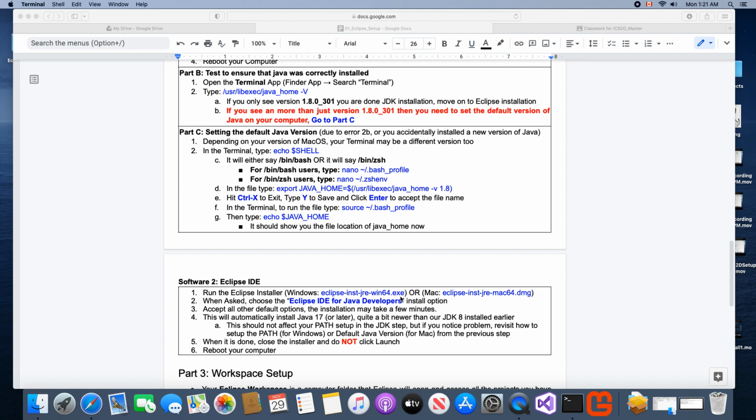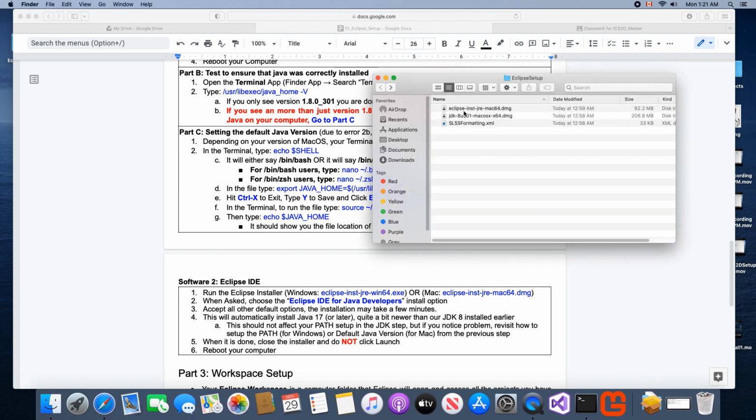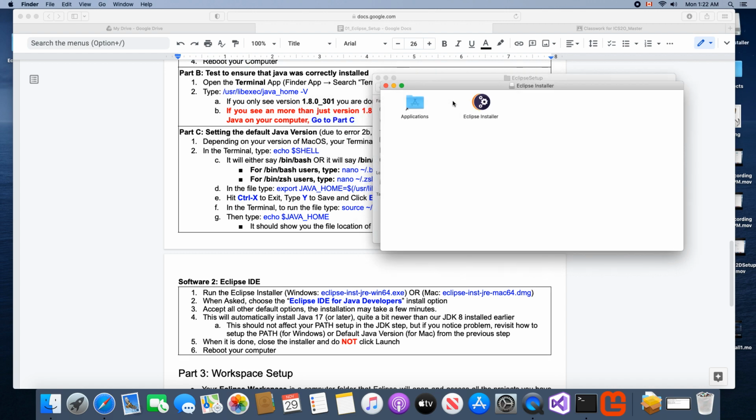So if you're on Windows, you're going to run that guy. If you're on Mac, we're going to run the DMG file. We're on a Mac right now, so let's go run the DMG file. So there's the Eclipse file. I'm just going to double click it. Now this one may take a little bit longer to actually do. So I'll probably have to edit this video a little bit, depending on the speed of your computer.